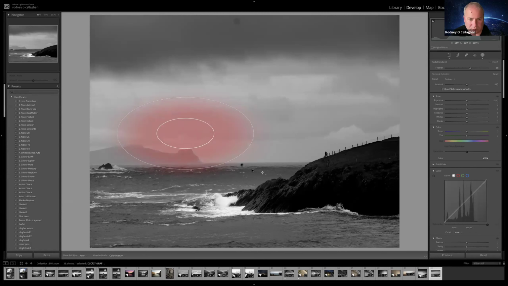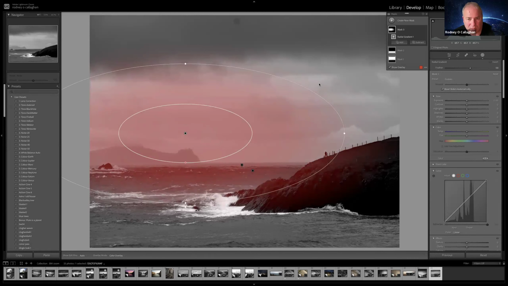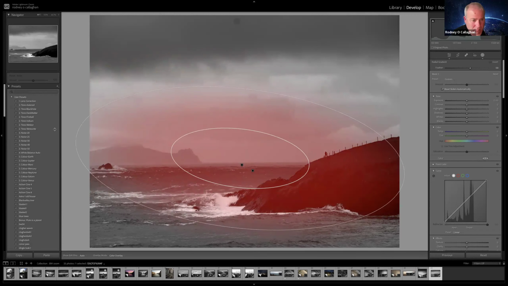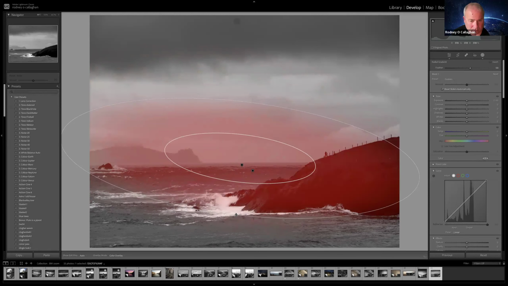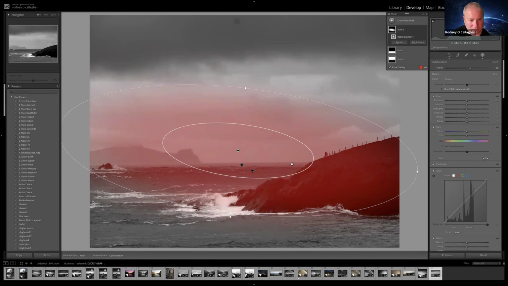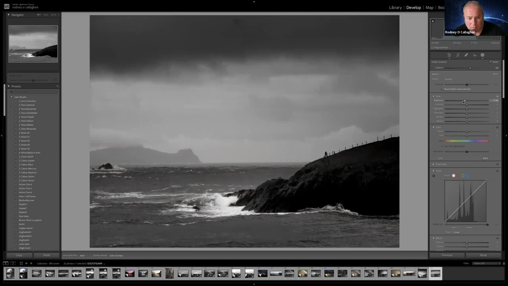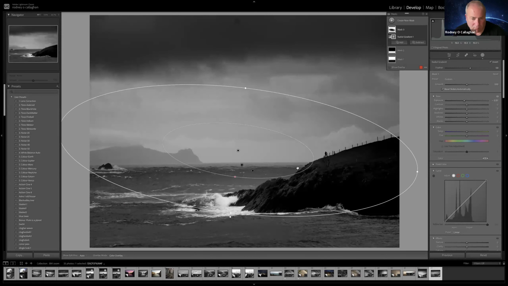Quite often I use a radial filter to create what I call a link, to link those two together. So this is what I want to link, and I'm going to inverse that. If that makes sense, this is where I want the viewer to go. I want them to go here. That's the area.